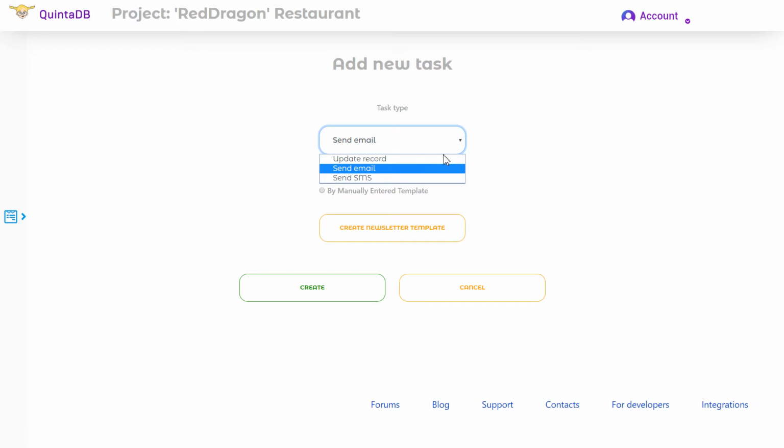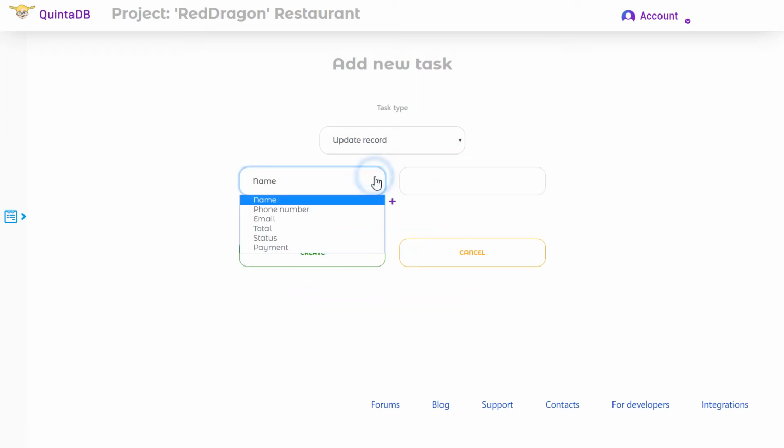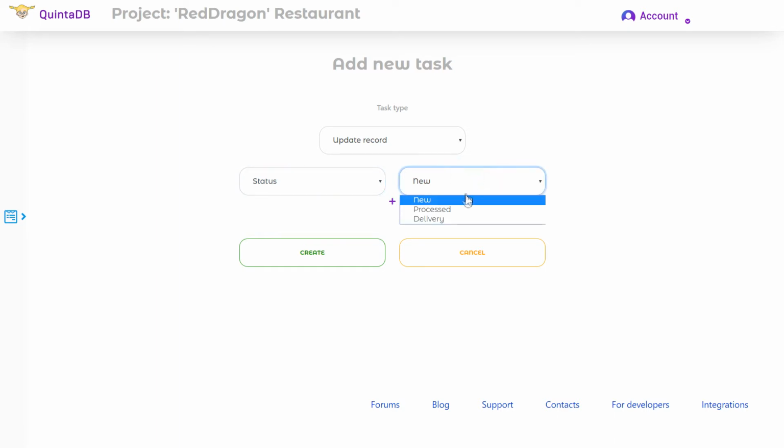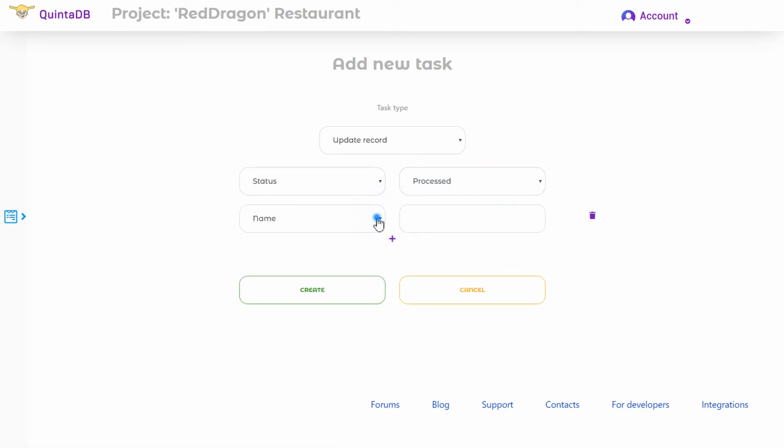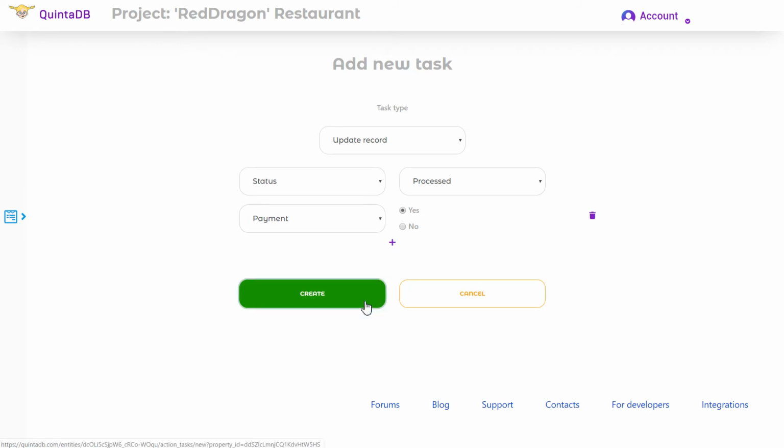The idea is to change an order status and payment after click on the button. To do this, select the Status column and specify the value that will be set. Using the plus icon, you can add more columns. Thus, you can update several values at once. I'll set a new value to Payment column. Press on the Create button.